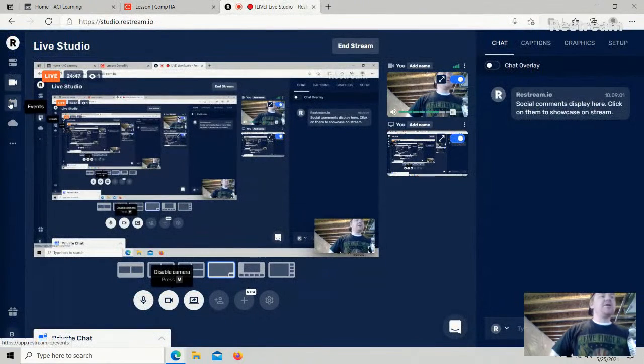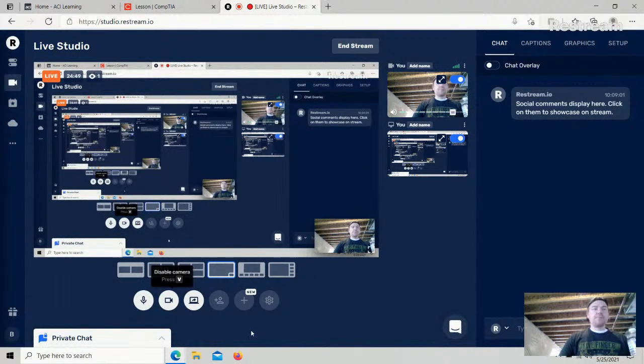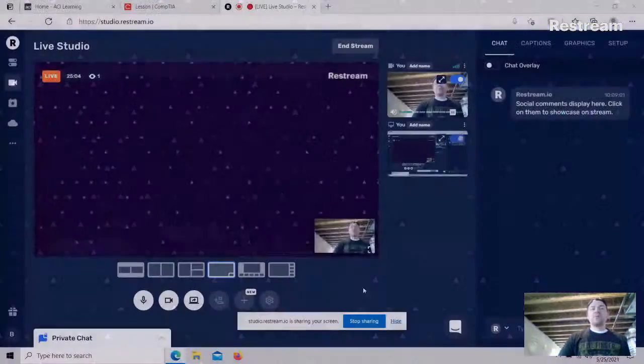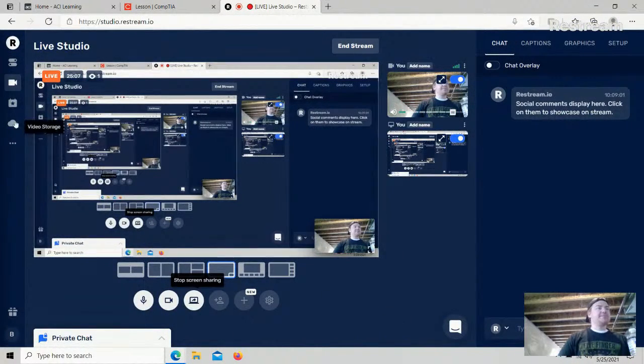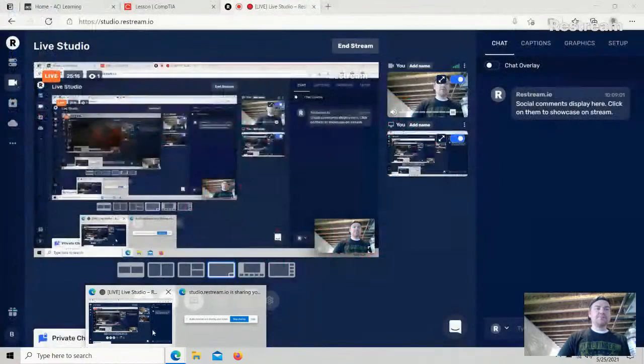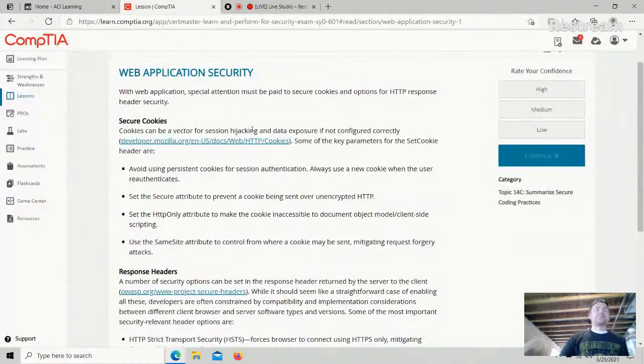Is there any way I can add a page? So I just stop screen sharing, disable camera? No. Okay. Well, sorry guys, I'm trying to learn how this thing works. All right. Anyways. On to the secure cookies. I just had a cookie. It was really good.